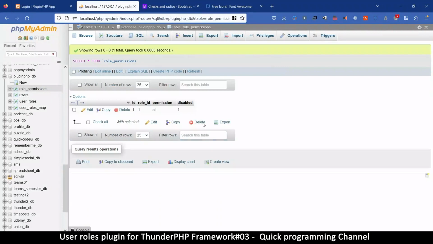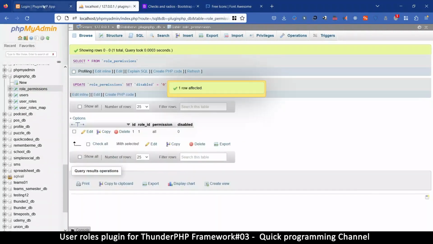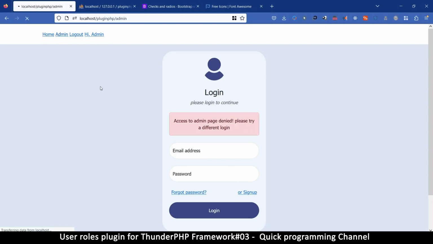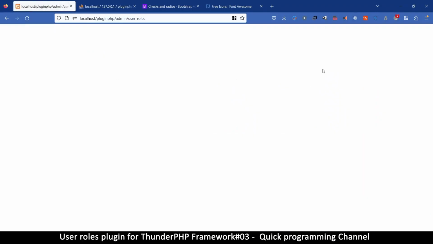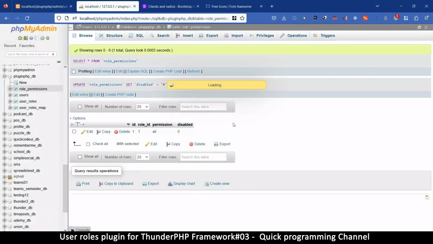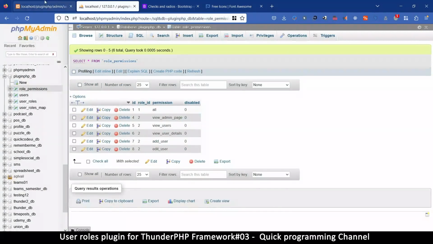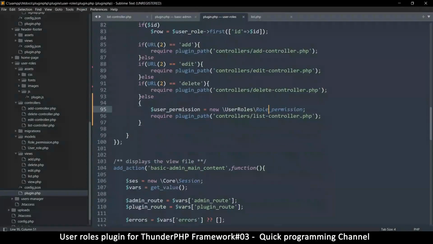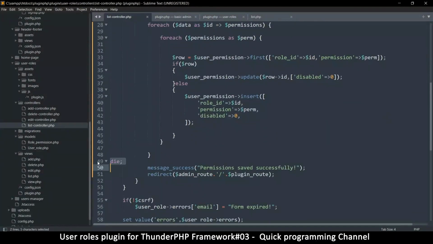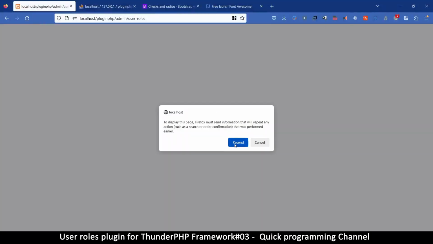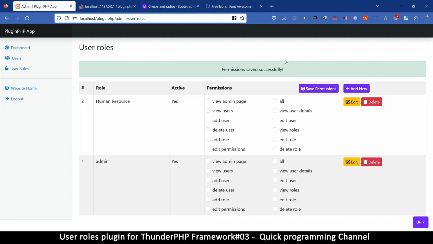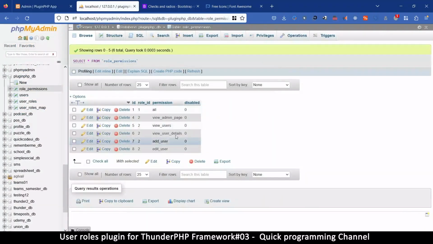Right, I forgot that we do not have permission. So let's just go back to the admin, user rows, and all. Let's tick these babies here and save. Okay, so let's see what we got, and voila, things did work out. Now if we go back to the list controller, we can remove the die part here. We can resend this again. It won't harm anything. And here we go. Permissions saved successfully, and indeed they are.